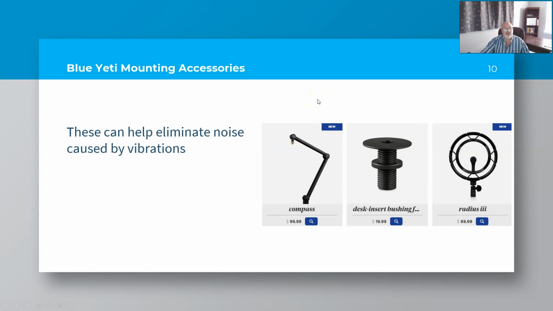Okay, now Blue Yeti does come with some mounting accessories, and I don't know that you absolutely have to get them from Blue Yeti. You can get comparable accessories from all different markets, so I included the prices. This just came directly off their website. I have not done that. I use the standard pedestal stand.